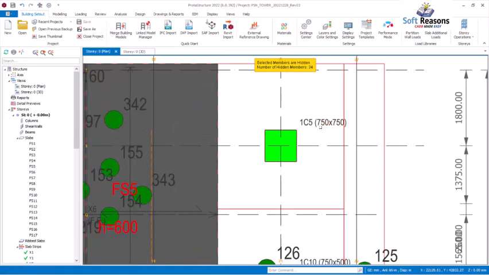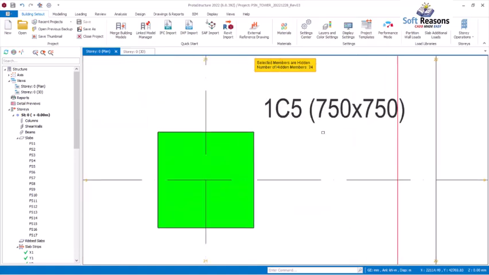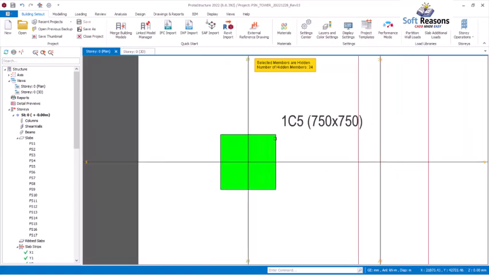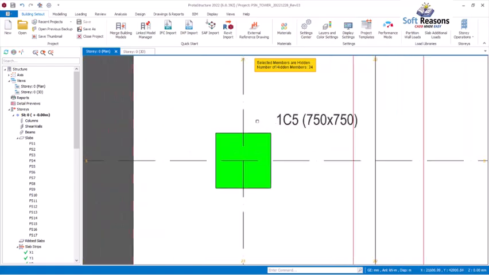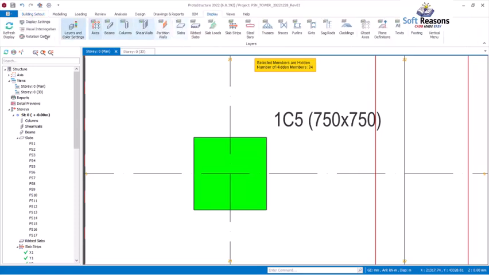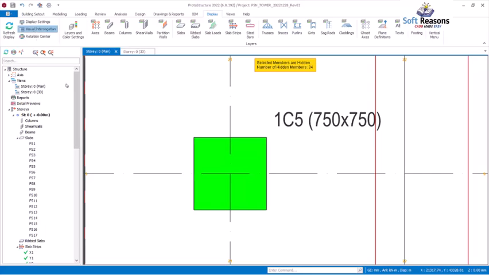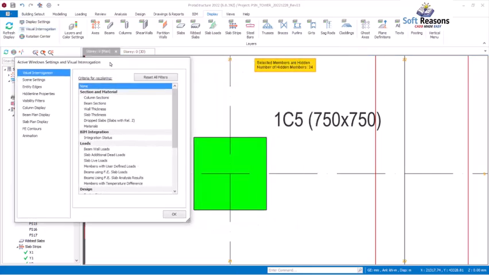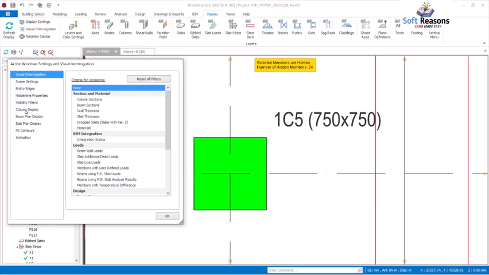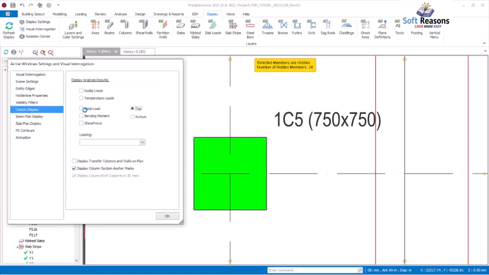So let us enable the load combinations for this column, 1C5, section 750 by 750. For you to enable that, navigate to the display tab, and then you see the visual interrogation option. You select that option to get this dialog. In this dialog, you come to column display. Make sure you choose top and then axial load. Then come to the loading, selecting the provisions of factored live and dead load, which is this one. Click on OK.